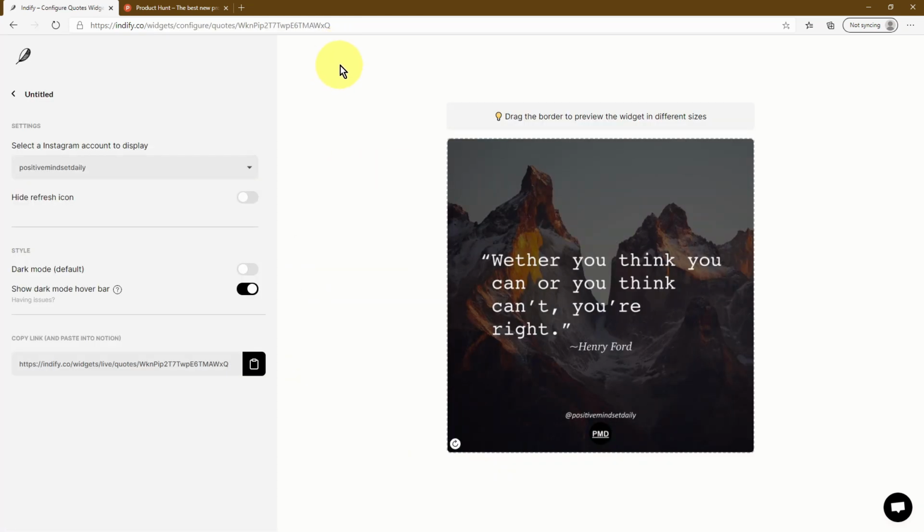The page is split into 2 sections. On the left-hand side, you have all the customization options, and on the right-hand side, you have a preview of the widget and how it will look in your Notion. So let's start off by giving this widget a title.